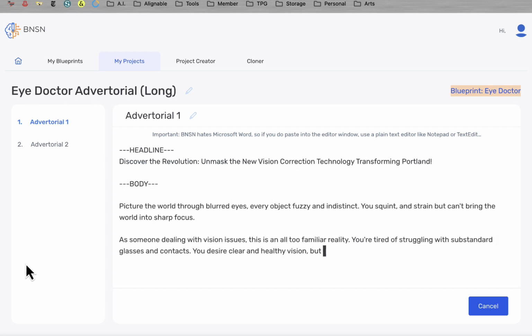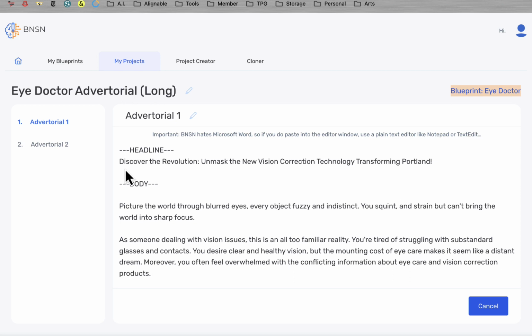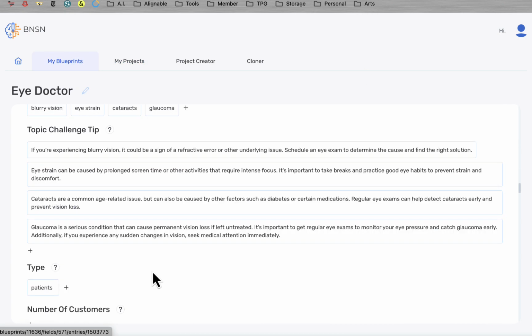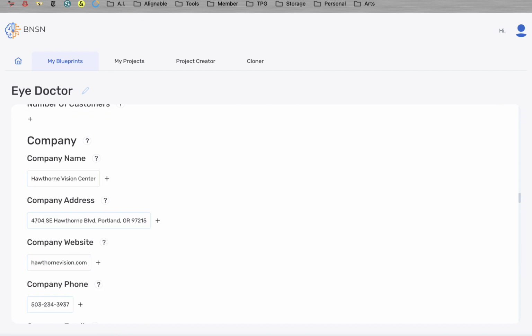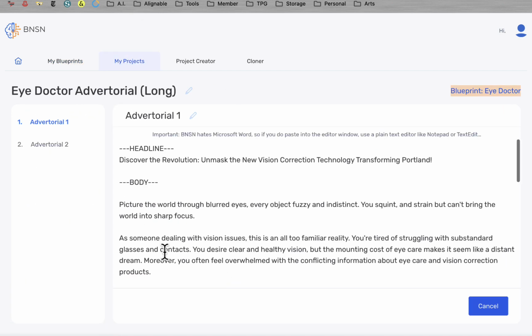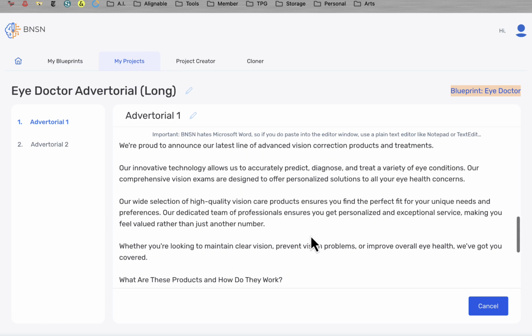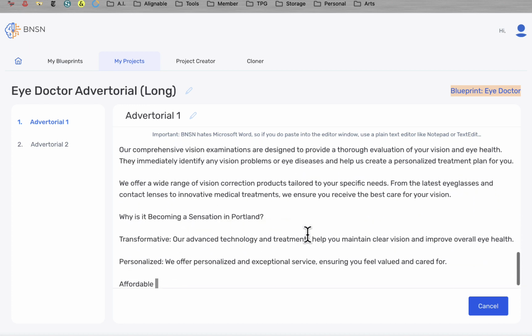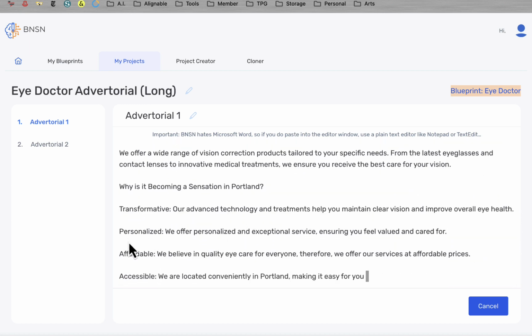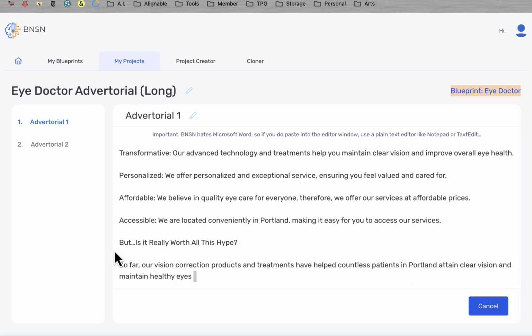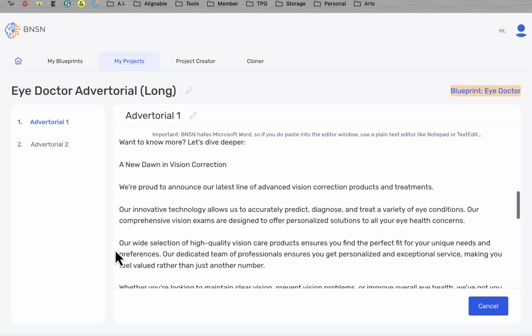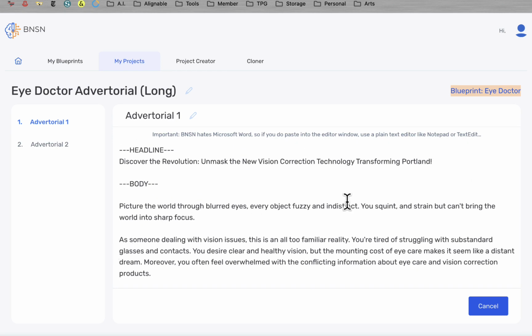some text. Now, you have a headline, Discover the Revolution, Unmask the New Vision Correction Technology Transforming Portland. Now, it knows that the business is located in Portland because that's over here in the blueprint. It knows some other things because I had built out like a free offer for a free eye exam, for example, and I think that may be included in here as well. So let's see. I'm not seeing the offer yet, but this is, again, as I said, it's an advertorial.